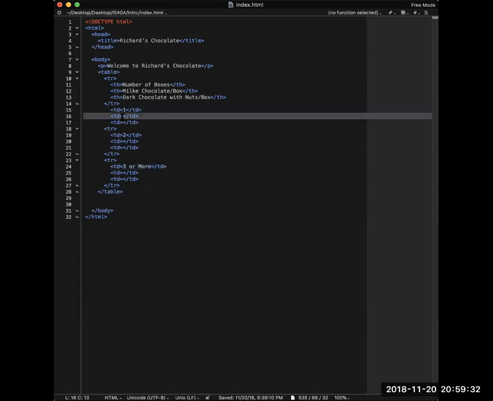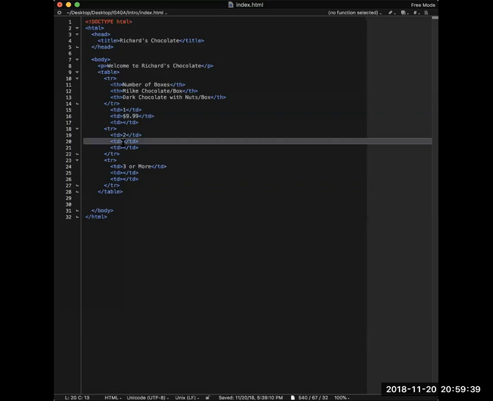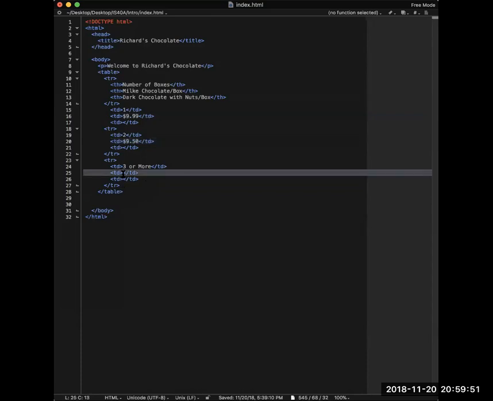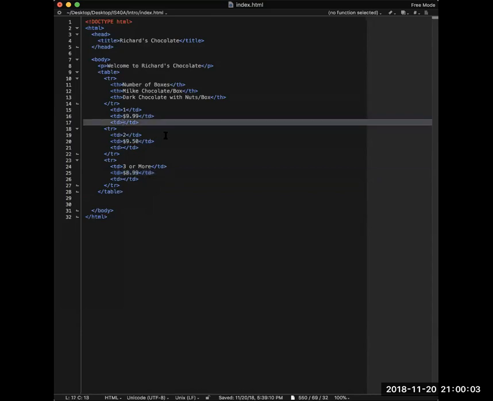Let's do the milk chocolate first. So let's say it's $9.99. And then if you buy 2 boxes, let's say it's $9.50. You save 50 cents a box. And then let's say if you buy 3 or more boxes, we're going to give it to you for $8.99. Dark chocolate with nuts, that's going to be a little more expensive because of the nuts, and dark chocolate is typically a little more expensive anyway. So let's start it at $10.99.